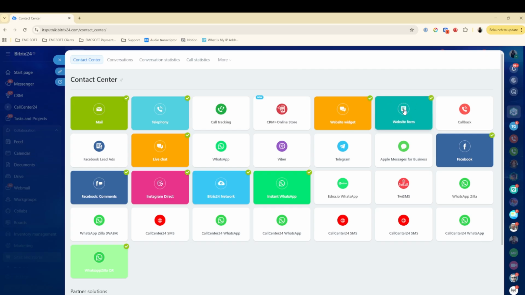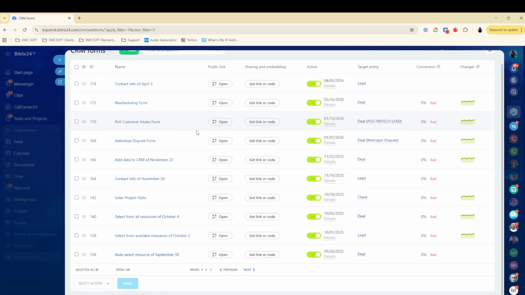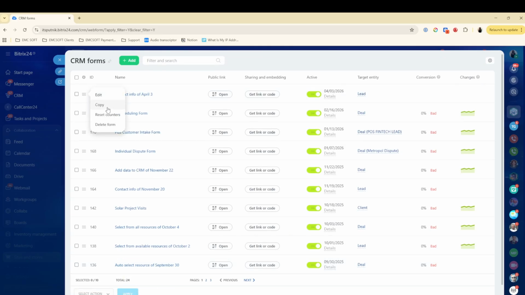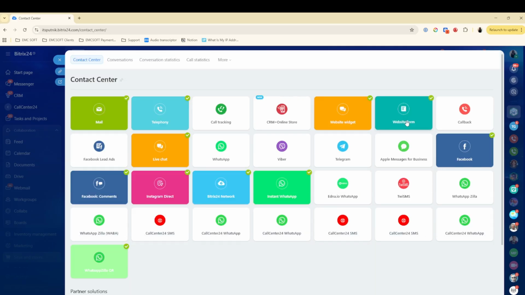Basically, here you're going to be able to manage all of your CRM forms or even create a form directly from here. Okay, so if I click here on Forms, I'll be able to see all of the forms I already have. And I can delete forms from here, edit them, reset the counters, etc. Okay, and I can also add one directly from here. Okay, so we're gonna go ahead and create a quick form.